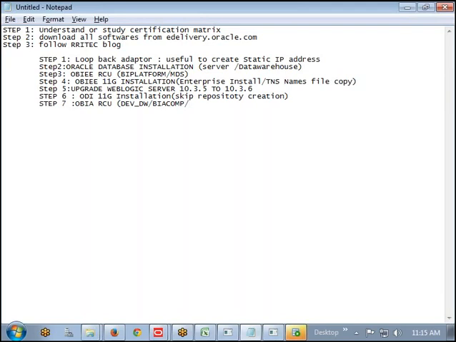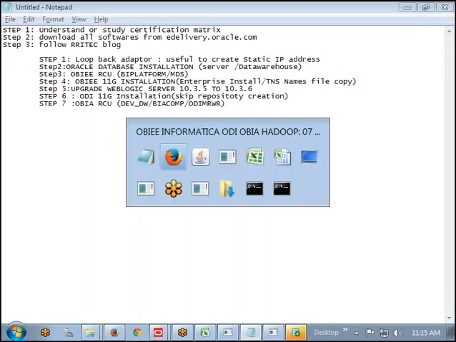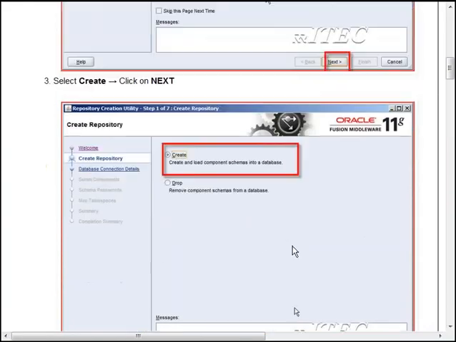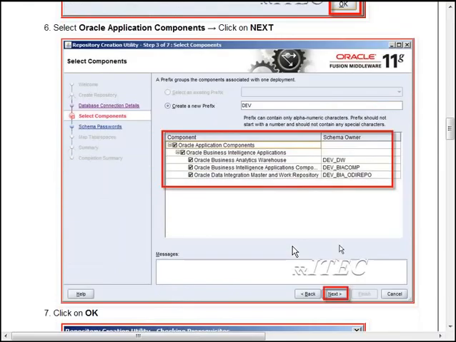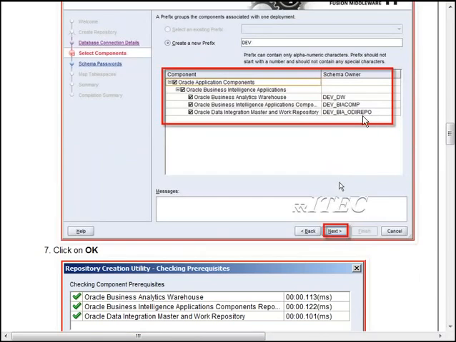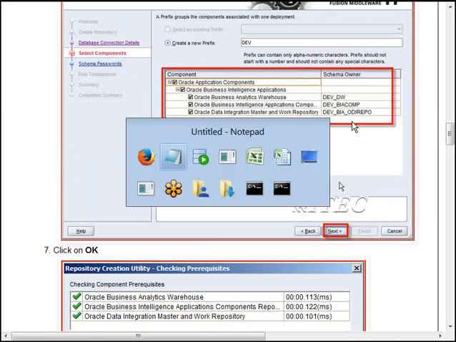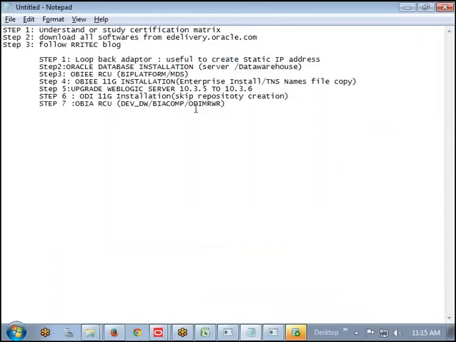Then third one, it is trying to create the ODI master repository and work repository. That's what the third one is available here, ODI repo. If you want exact names, you can write here dev underscore BIACOM. The next is what? Dev underscore ODI underscore repo.